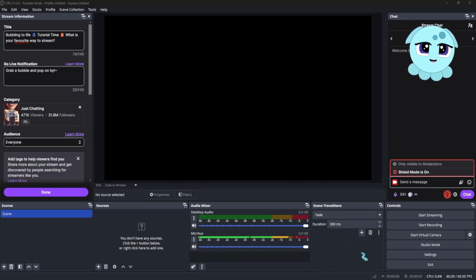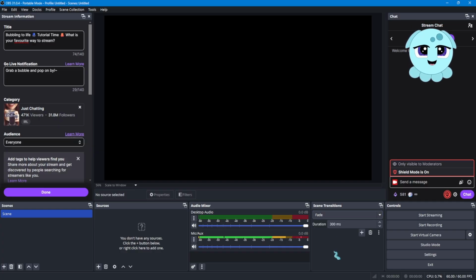The scene transitions is what happens when you click on different scenes. For me, it's the bubbles you saw earlier. Some people prefer a fade option or a cut option, and you can also get more online, have someone make them for you, or you can make them yourself if you happen to know how to do that. Your controls over here are pretty self-explanatory. So you can start streaming, recording, virtual camera, studio mode, settings, and exit. Settings allows you to go into your settings and change whatever options you need in order to have a setup exactly the way you want it.